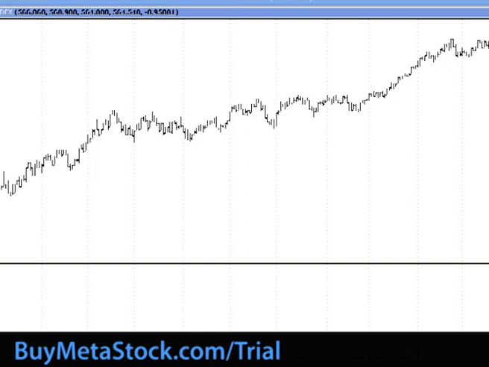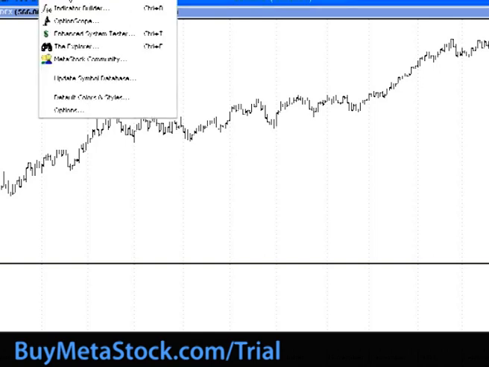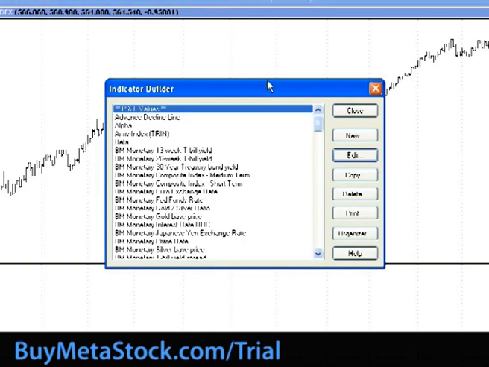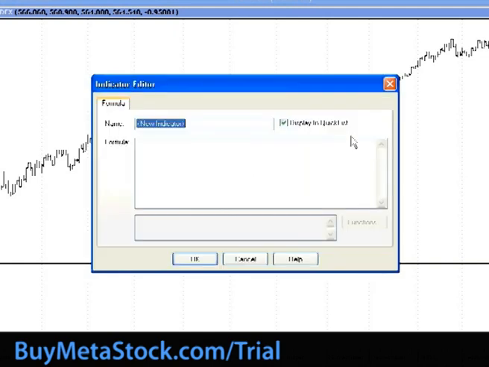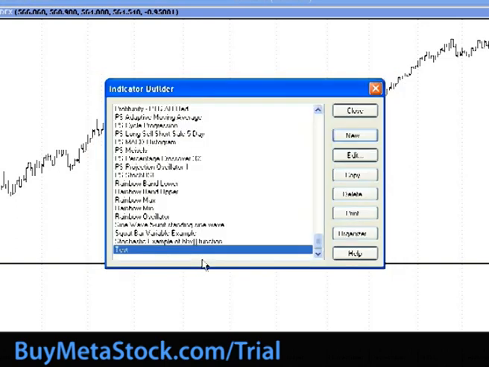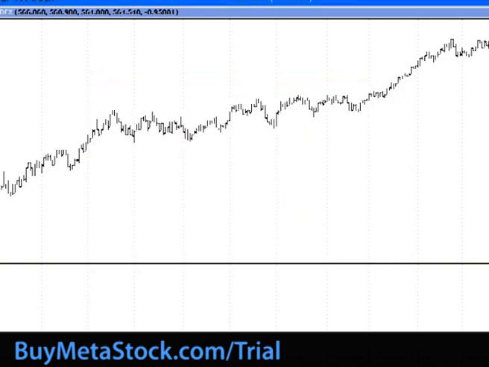No matter what I'm working on, Expert Advisor, System Tester, or Exploration, I usually create an indicator first. I click on Tools, Indicator Builder, then New. Just type in a name there. Here I'll start typing close, then click OK, close this window, and attach the indicator.